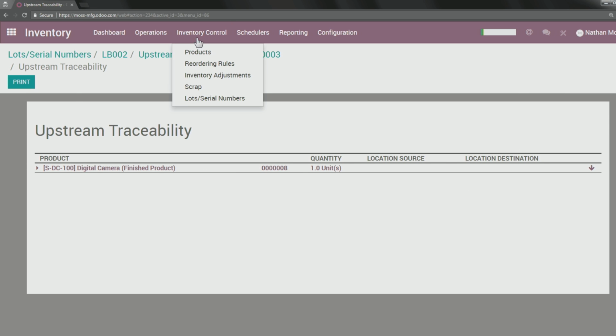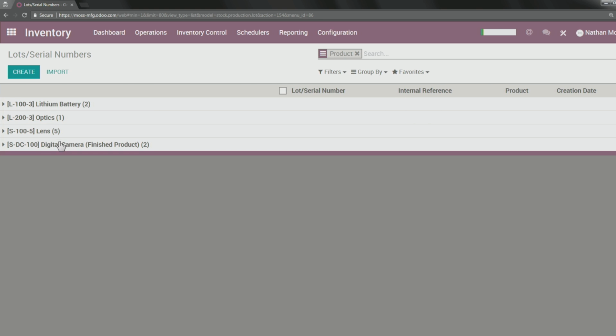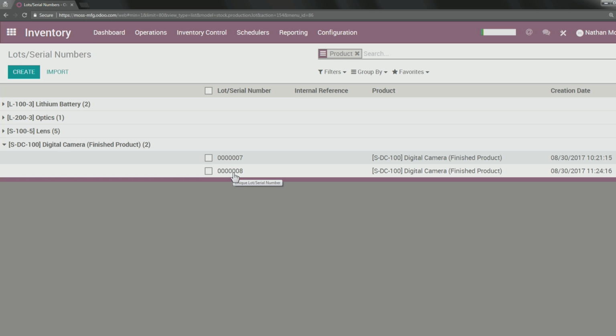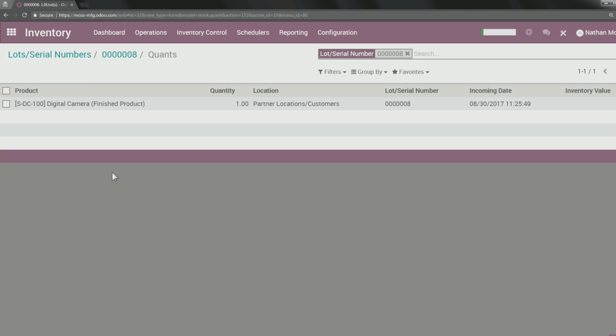So let's go back into inventory control. Let's look into our lots and serial numbers. Let's find serial number 8 there. So again, we'll group by our products. Let's look in at our digital camera here. Here's serial number 8. Again, as you can see, went to our customers, partner locations there. Let's locate this and see the information that's here.